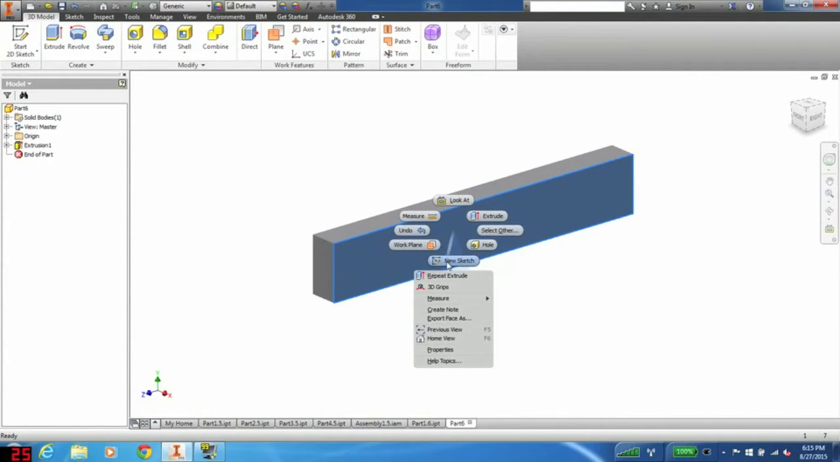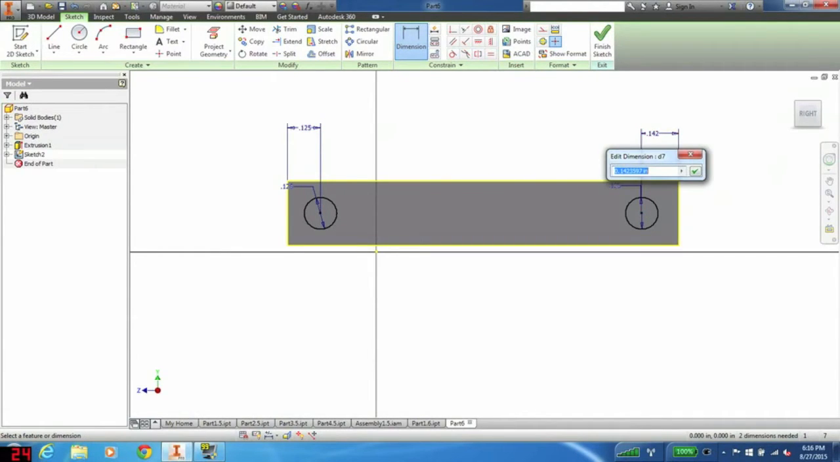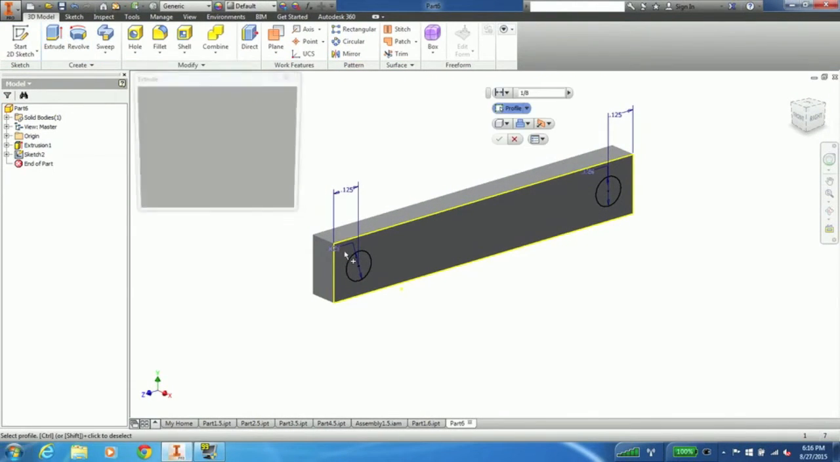We're going to use this as the interior of that bar, and I'm going to project geometry just so I can get dimensions to those outer lines. I'm going to select the circle again, get that midpoint, 1/8 and 1/8. Then we're going to use the dimension again. Again 1/8. And one more time 1/8. Then we can finish sketch, and we're going to extrude that.